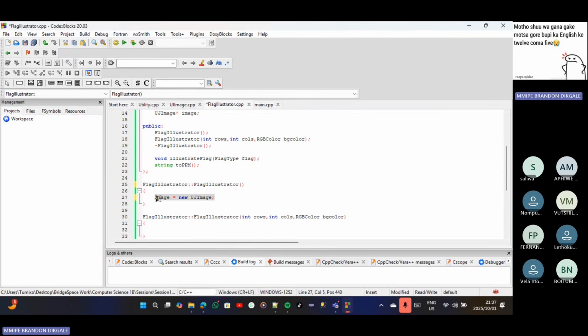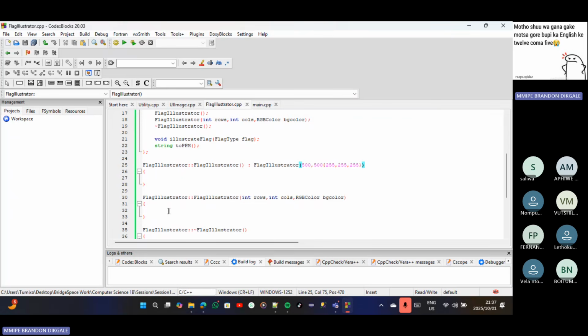So you can just do this, or you can use constructor chaining. Since we have the rows, the columns, and the background color, we can just use them to allocate memory for our UJ image. So new UJ image. You see this thing, new UJ image, this is the constructor. From here you choose which constructor you want to use. Either you use the default constructor like this.